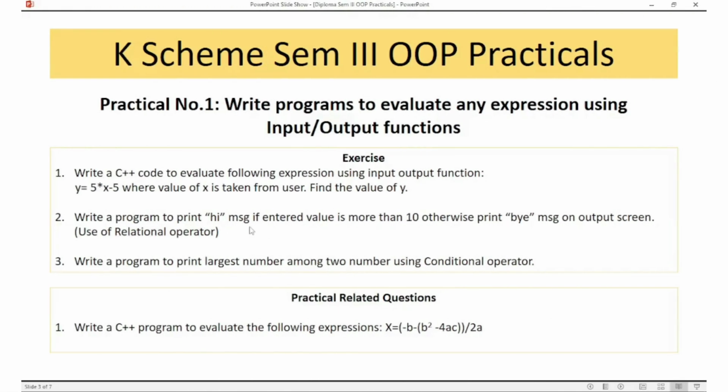Now let us see the second question, that is: write a program to print a hi message if the entered value is more than 10, otherwise print a bye message on the output screen. Use a relational operator. So you have to print hi or bye based on your input number. If the number is more than 10, then you have to print the hi message, and if the number is less than 10, you have to print the bye message.